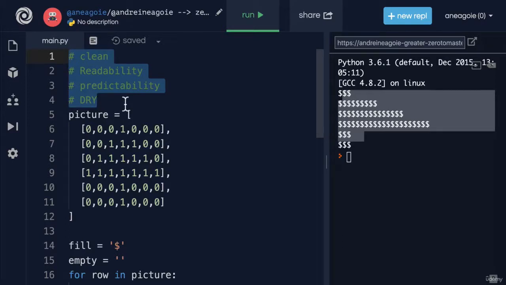Now, these are all things that you do need a bit of experience to get used to, but we'll hopefully explore this throughout the course, and by the end of it, you'll have all these best practices in mind.